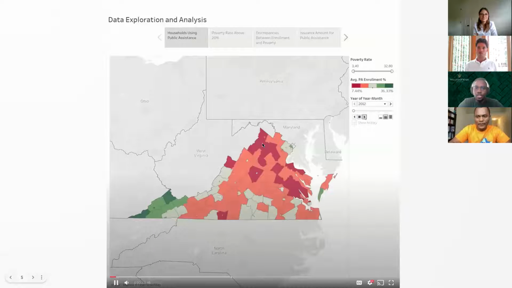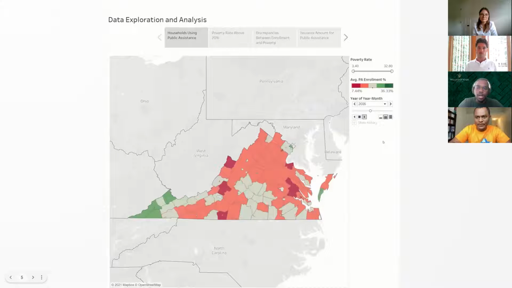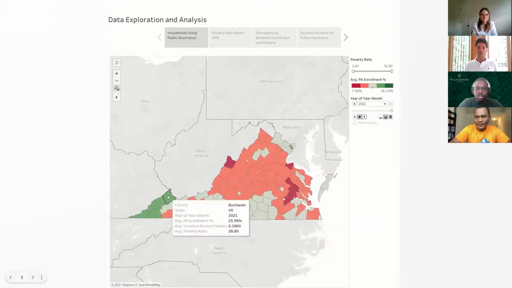Okay, so we're looking at the households using public assistance. We're starting off in the year 2012 and coming up to 2021. Areas located in the red show where there is a low enrollment, and areas located in the green show a higher enrollment. Then we wanted to dive a little bit into a couple of different areas. You can easily hover over the different map icons.